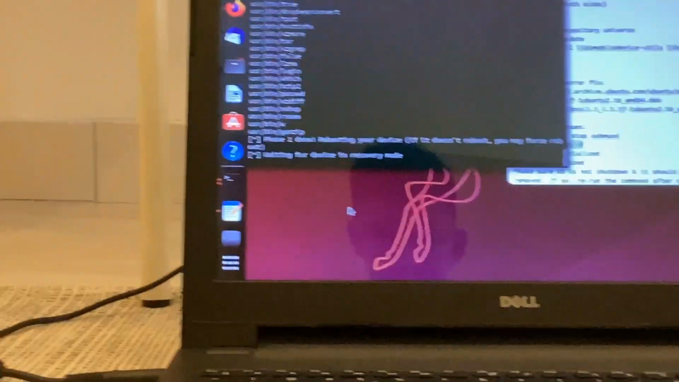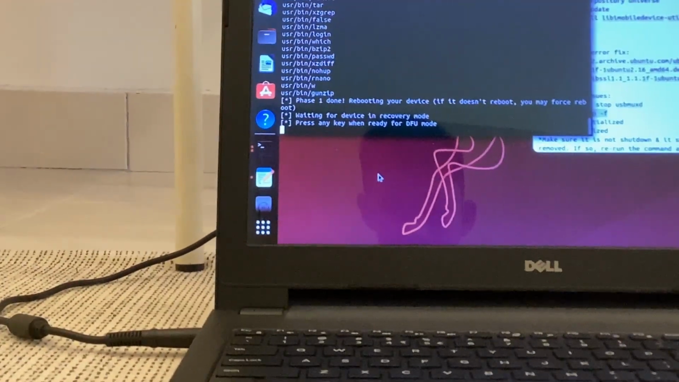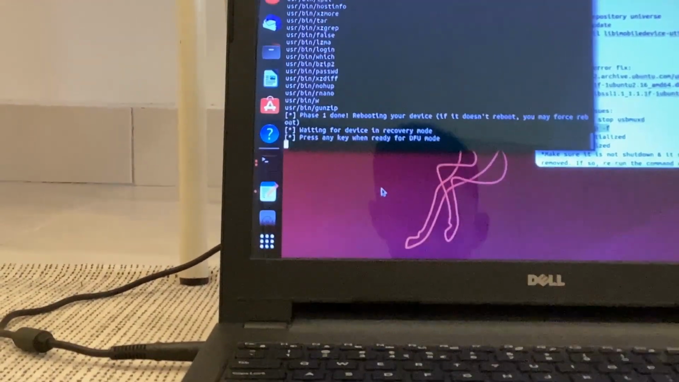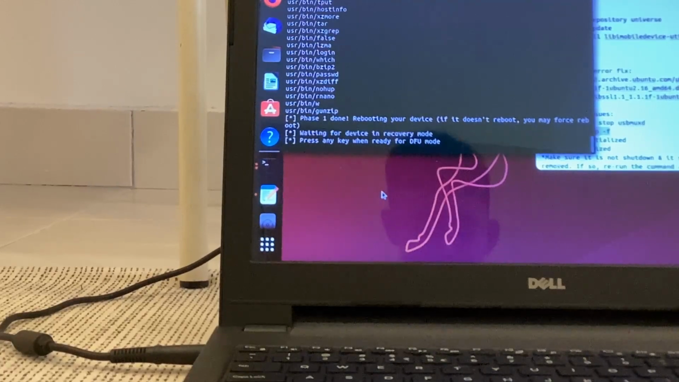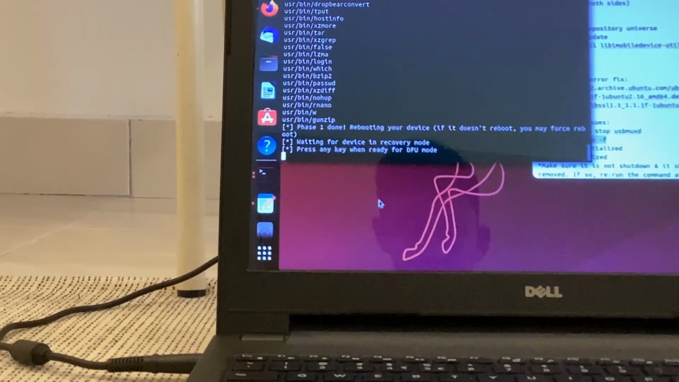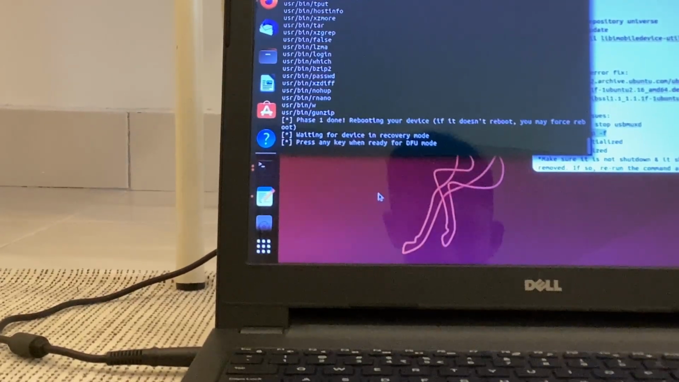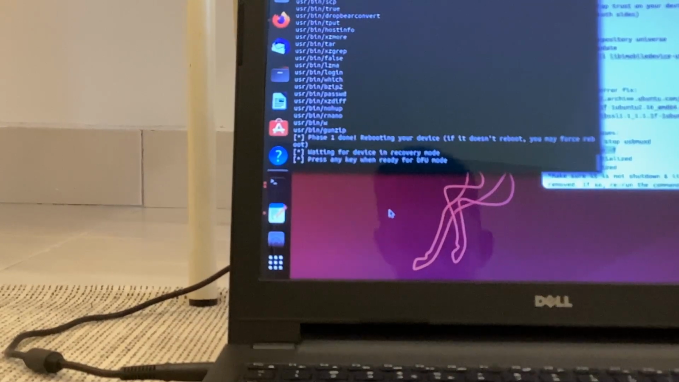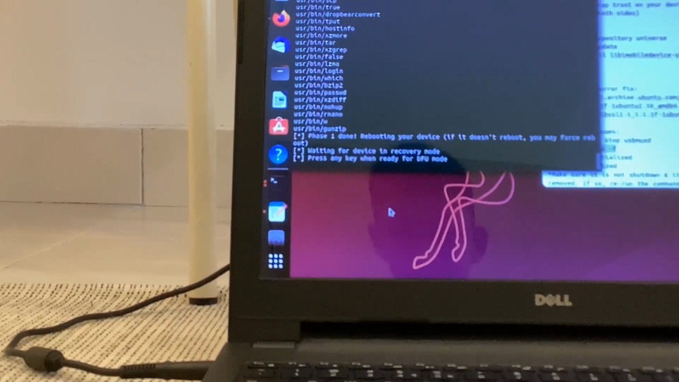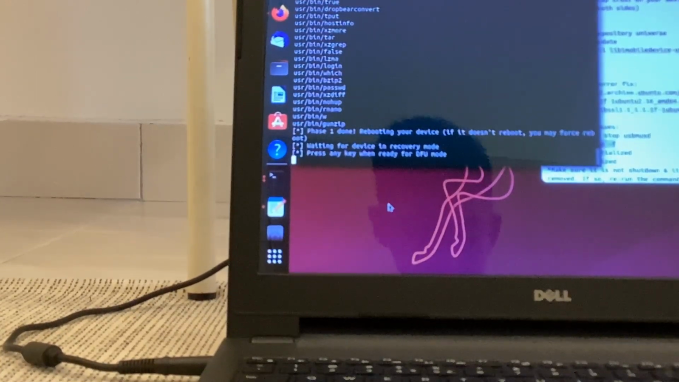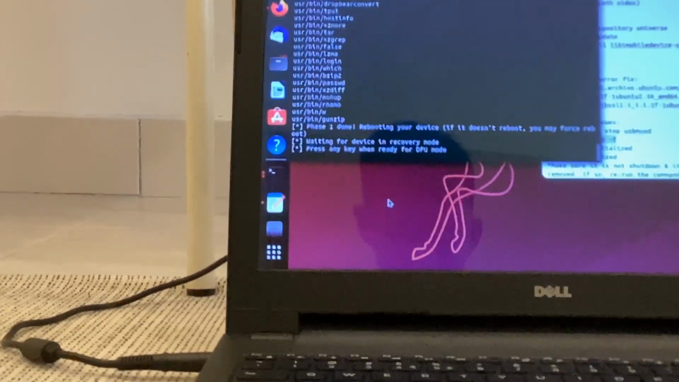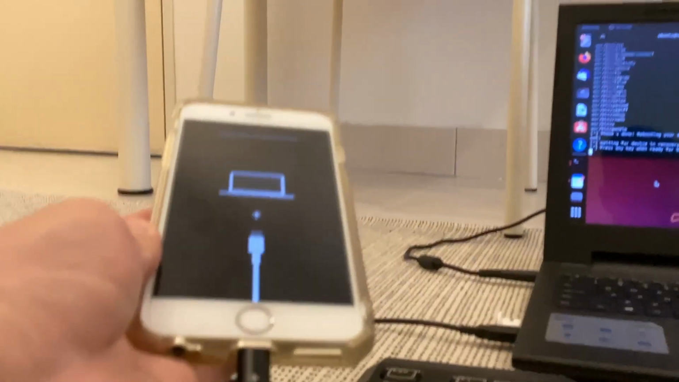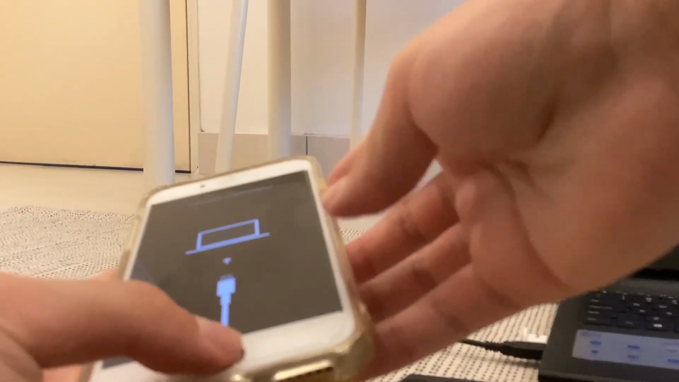Okay, so now you have to put your device in DFU mode. Do not try the same thing I tried earlier. You have to try this one. So when you press any key, it will say get ready, and then it will ask you to hold the power button and home button. Wait, let me just zoom out. Like this.